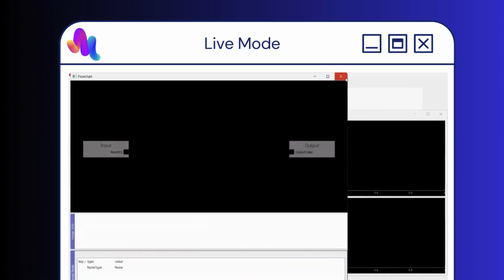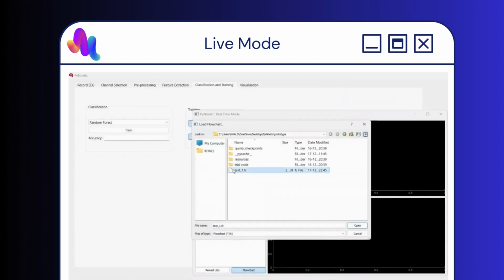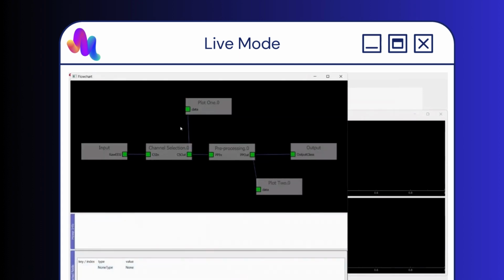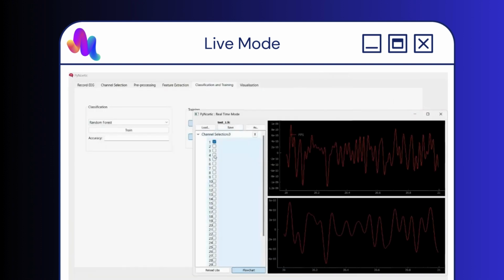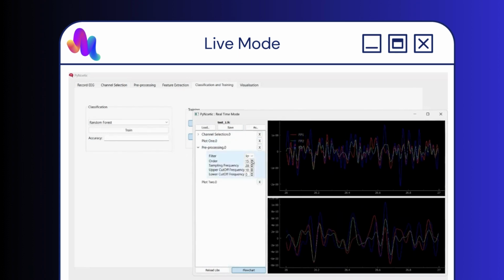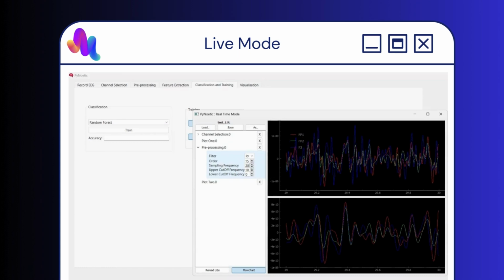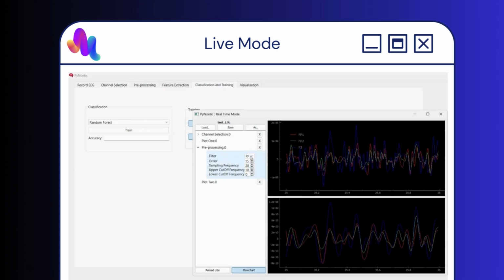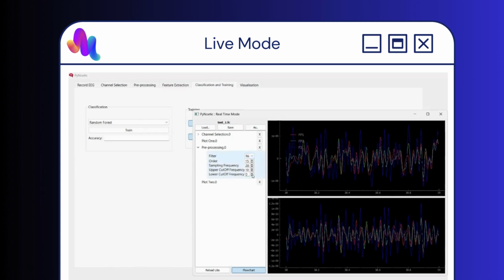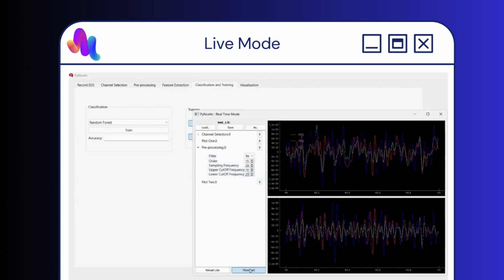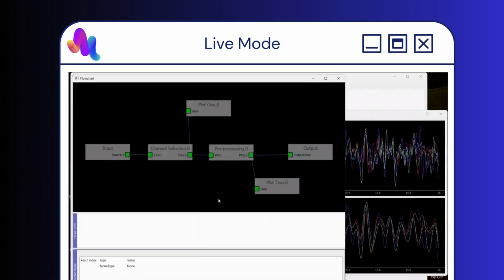We can see that right now the window is empty and the flowchart has just an input and output block. But we can load a flowchart and select some channels. Let's select 3 channels. Now let us see how we are pre-processing them. So we have a low-pass filter, an order of 15, a sampling frequency of 128 Hz, the upper cutoff frequency of 10 Hz. So here we can simply say high pass and we can introduce a lower cutoff frequency of 25 Hz. This makes the output change in real time.